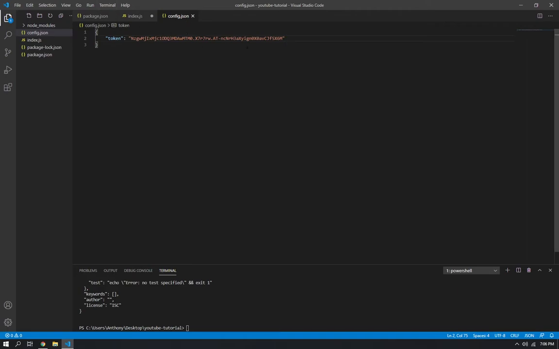And another thing we're going to have in here is prefix, which we're not going to use this episode, but we'll use it in later episodes. So we're going to add a comma and then prefix, and this is going to be the prefix of our bot. We're just going to have an exclamation point.